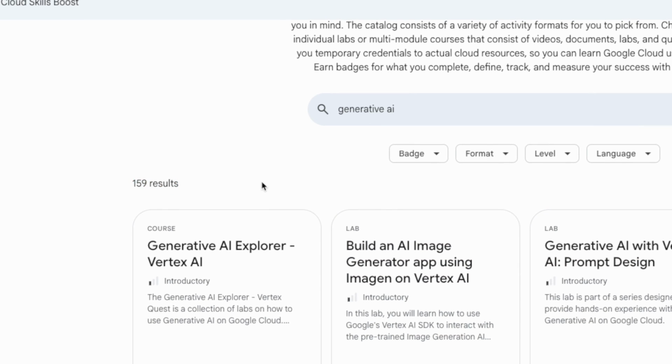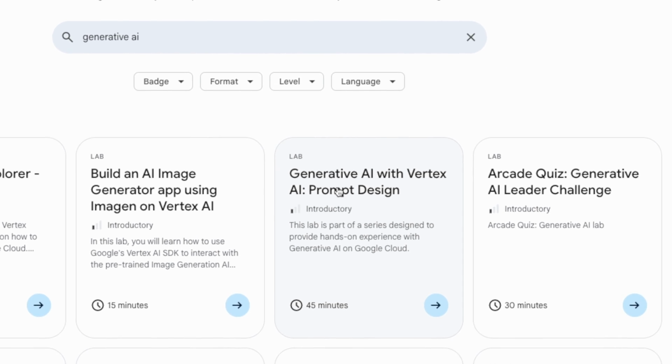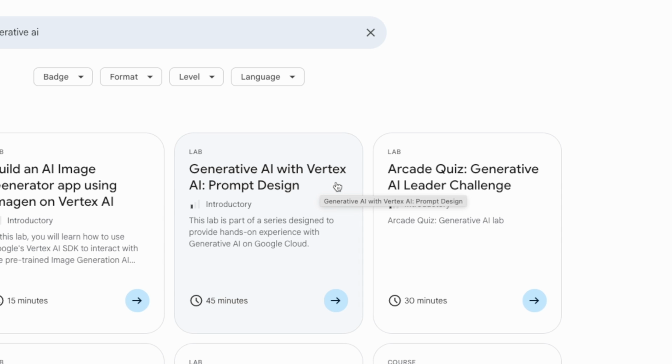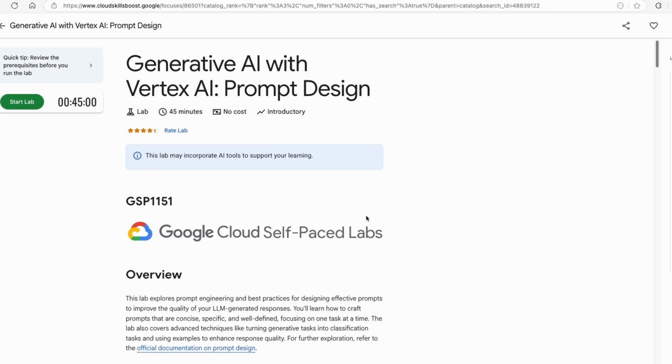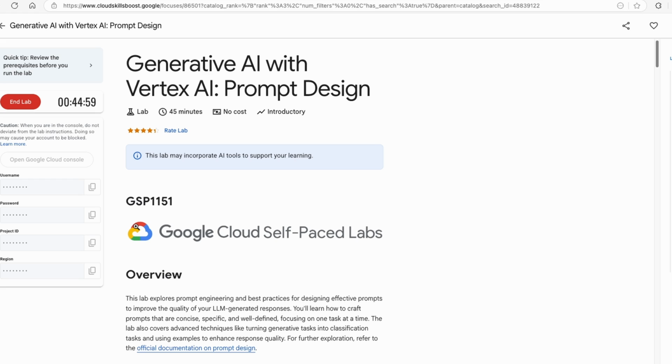159 results. But the one which we are actually looking for is this one right here: Generative AI with Vertex AI prompt design. You will click on this one right here. And once you've done that, you will see this green button to start the lab. You can't actually miss it. Just click on start lab and verify the CAPTCHA here, just like this. And then you will wait for a few minutes so you will be enrolled into this lab.